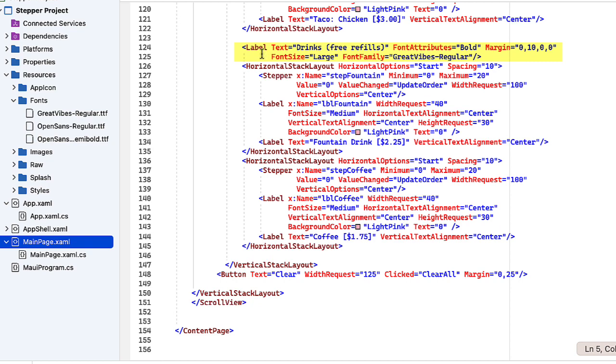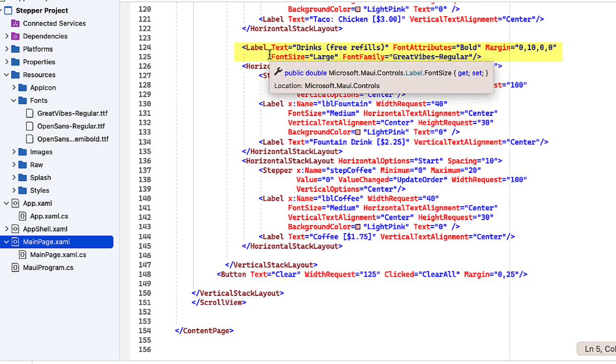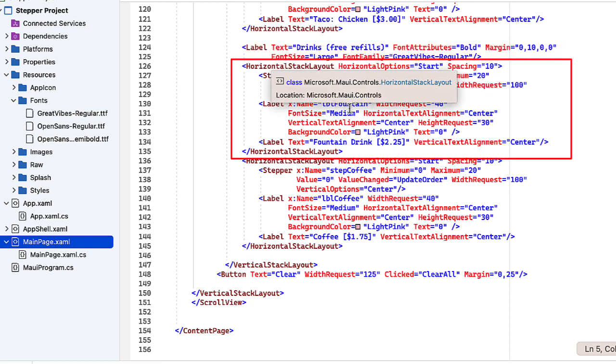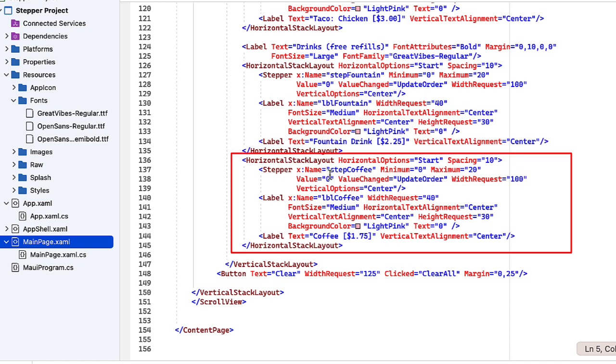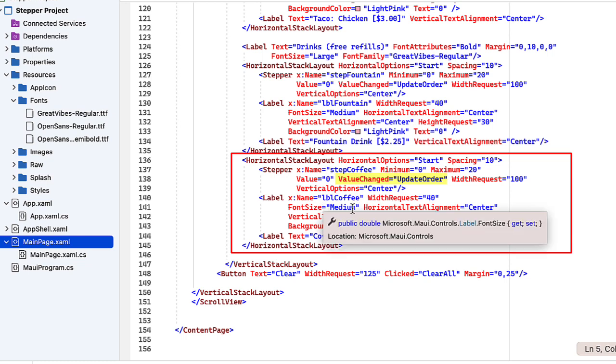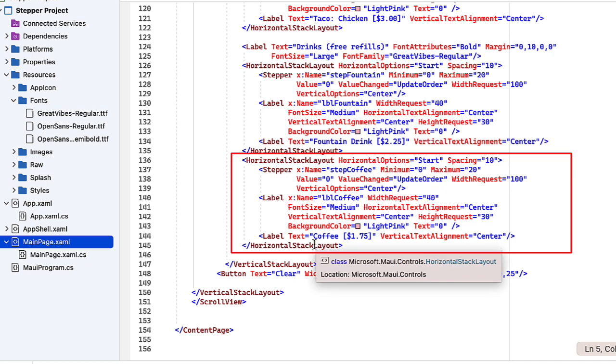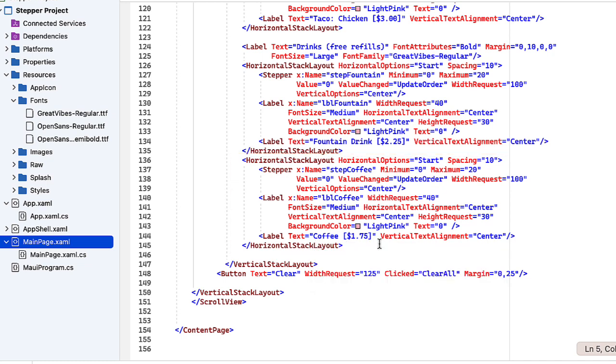Next is our drinks label, and then a horizontal stack layout for the fountain drink. So I named the stepper Step Fountain, and the label LBL Fountain. Fountain drinks are $2.25. Then we have one for our coffee, so the stepper is Step Coffee. LBL Coffee is the numeric label, and then our label saying it's coffee is $1.75.